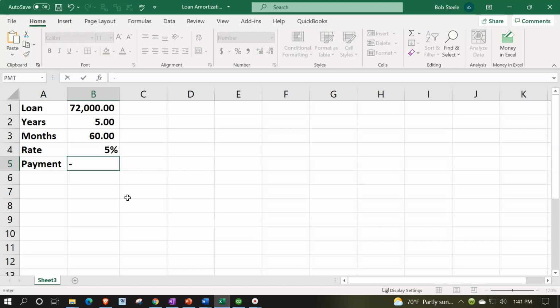I'm going to say negative PMT. The rate is going to be that 5%. That's for a year. We want a monthly rate, so I'm going to divide it by 12, comma, number of periods is going to be this 60 months, comma, and then the present value is the loan amount of the $72,000 and enter. So the payment then is going to be the $1,358.73.